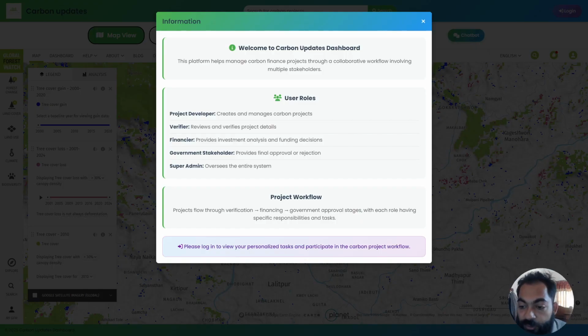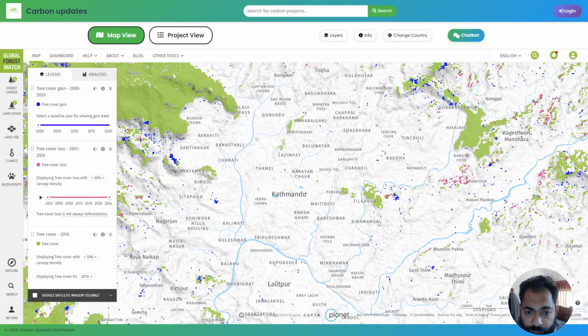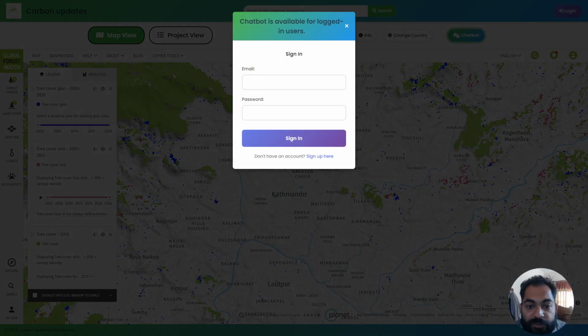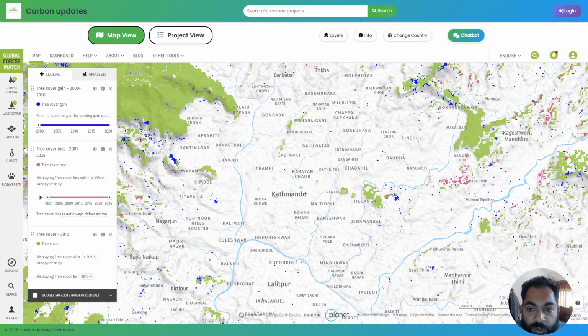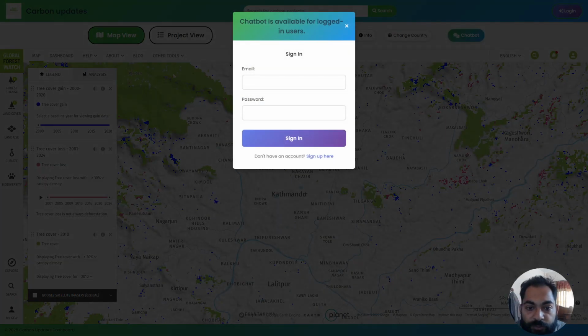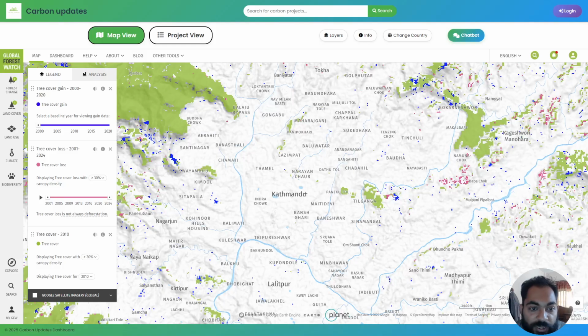But today we are not going to talk about any of the features that you get whenever you log in. I'm just going to talk to you about the freemium features. Anybody can use these features just by going to www.carbonupdates.com and utilizing it. We have the change country button and we have the chatbot button. As I mentioned, the chatbot button is also available for logged in users. And you can log in using the login button.